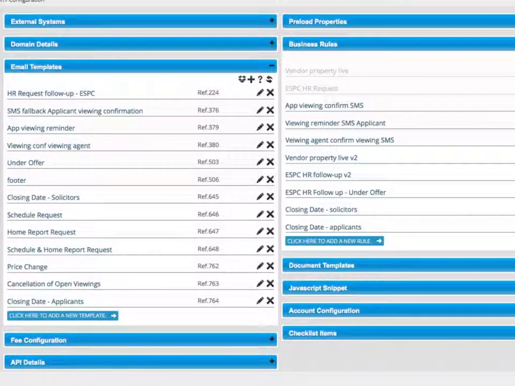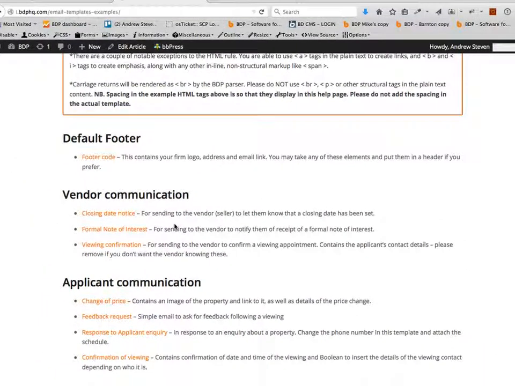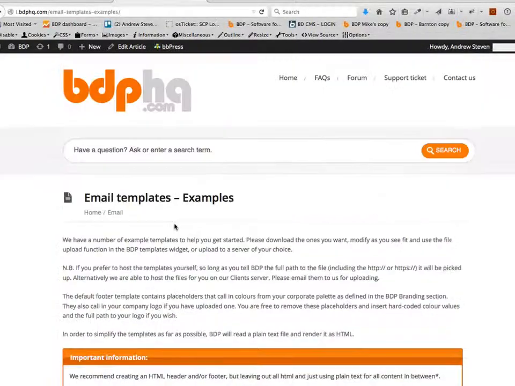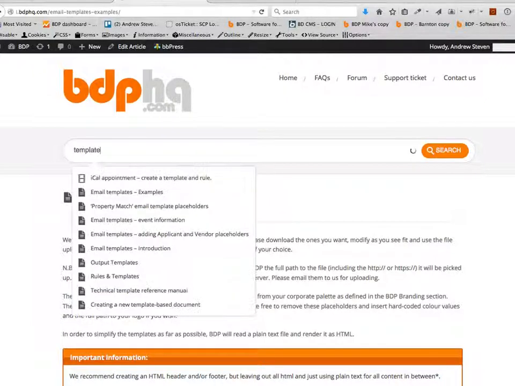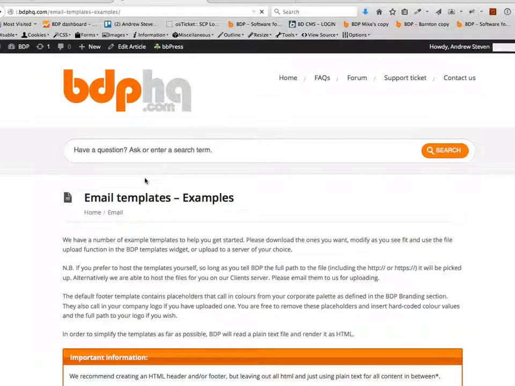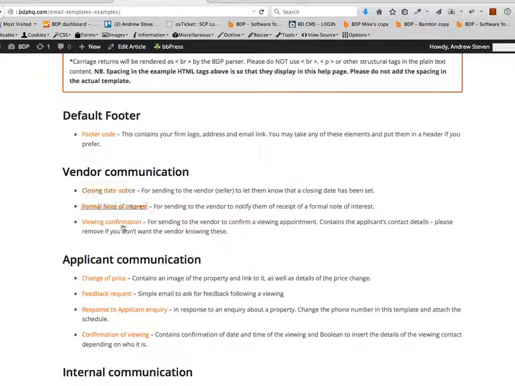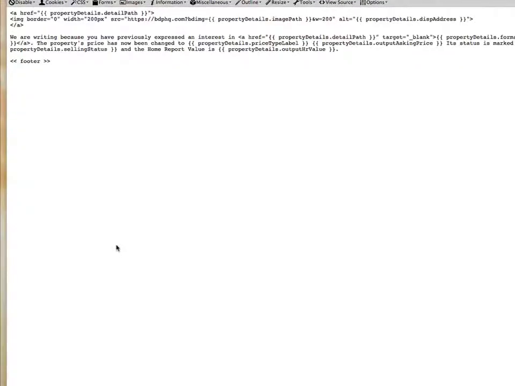We're going to get the template from the BDP help website, which is at i.bdphq.com/email-templates-examples. The easiest way to get to that is to go to the search bar in i.bdphq.com, search for templates, and email templates examples is the first page in the list. Under the section applicant communication, we've got an example template for change of price. Clicking on that shows the code for that particular template.